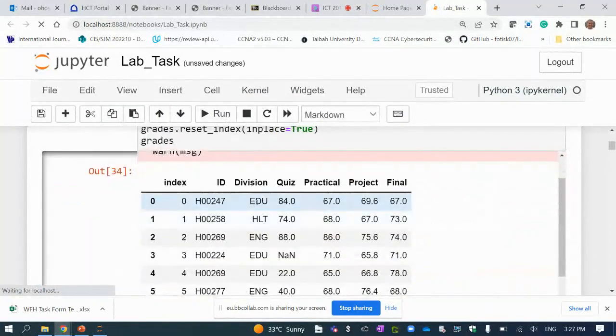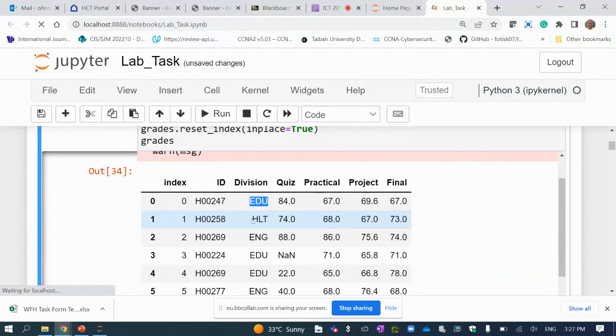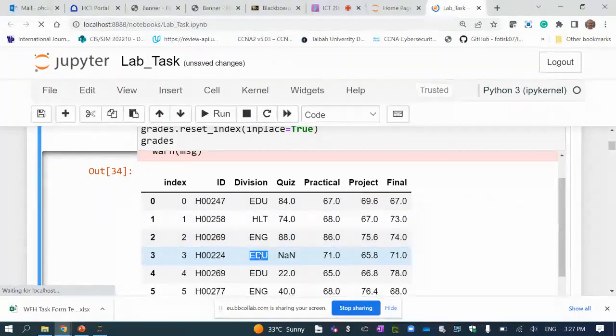From the grades, if you look at the divisions, we have ADU, we have HLT, which is returning to the health, and we have engineering, and we have the ADU. How many divisions are there? I don't know exactly because I have to scroll down and check all of them. But if we have hundreds of rows, it will not be possible to do that. So we have a magic command that will help us to see how many divisions we have.